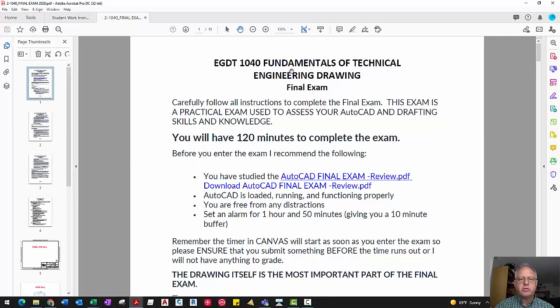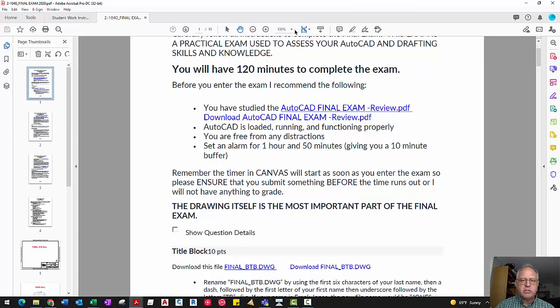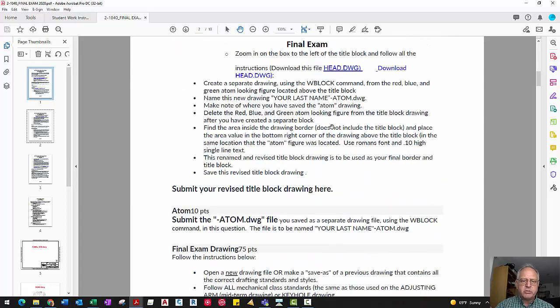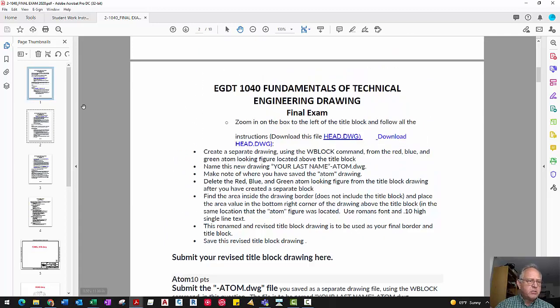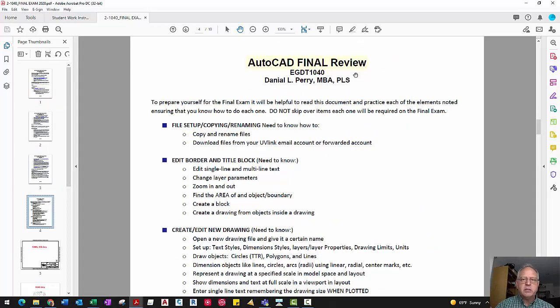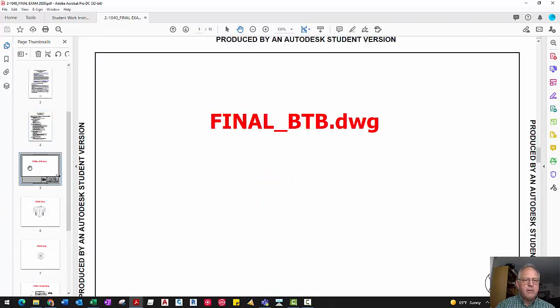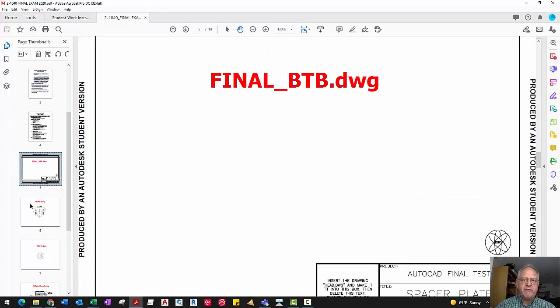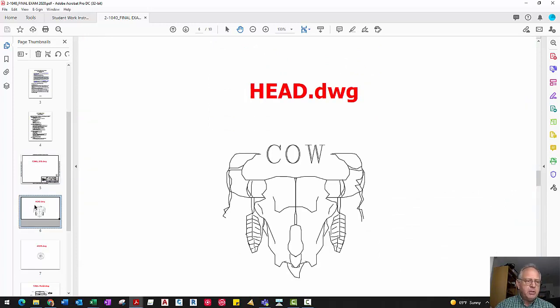This is the actual instructions, the fundamentals of technical engineering drawing final exam. Here's the instructions, and I reference several files in the instructions, so make sure those are in there. Right below my instructions, here's my preview that I referenced. Here is the review of the final exam that I referenced. And then I have the students download this file here, so I'm showing them a copy of that file, make a PDF out of it, and make it all one PDF as your final exam that you're showing them.